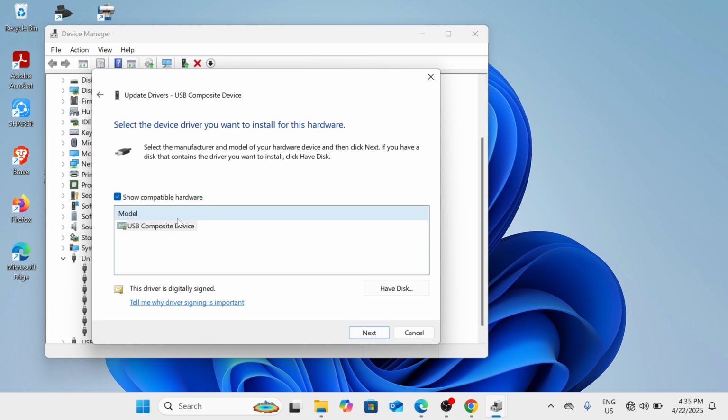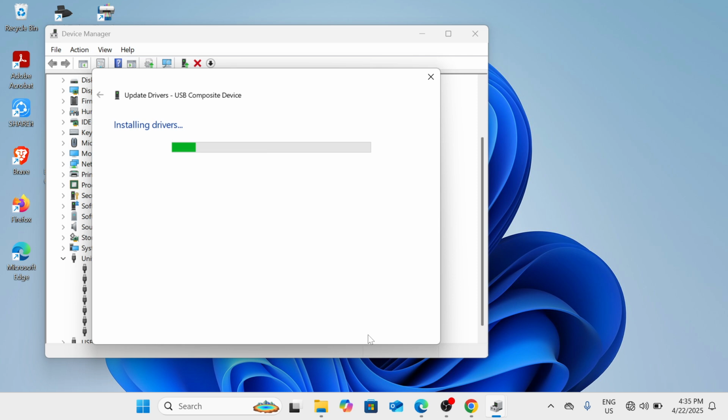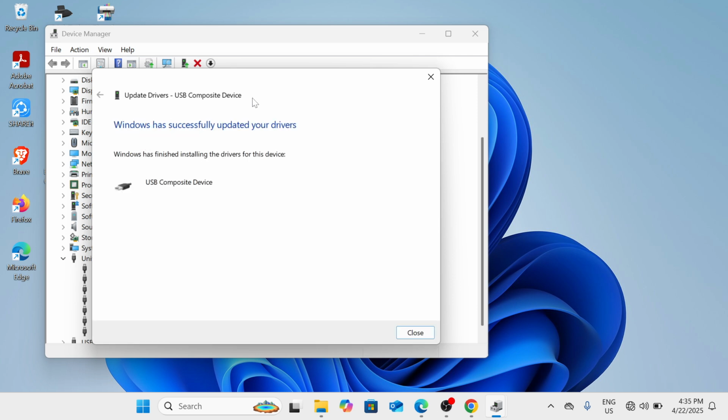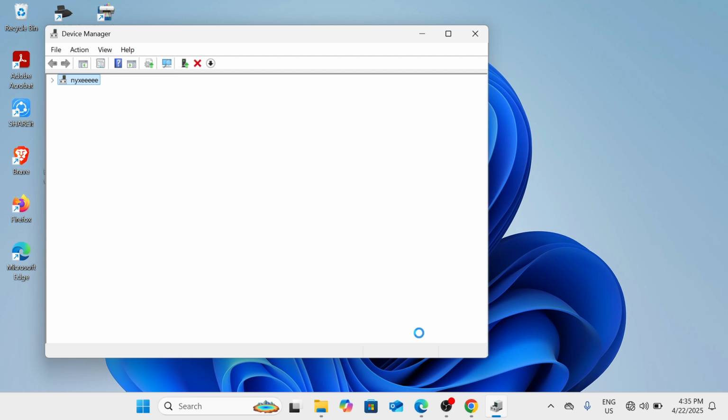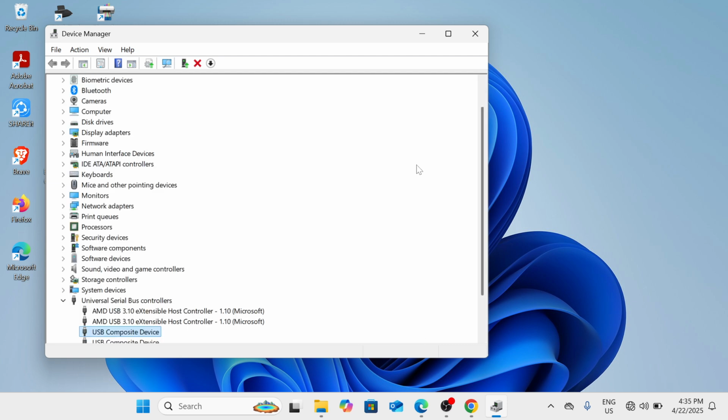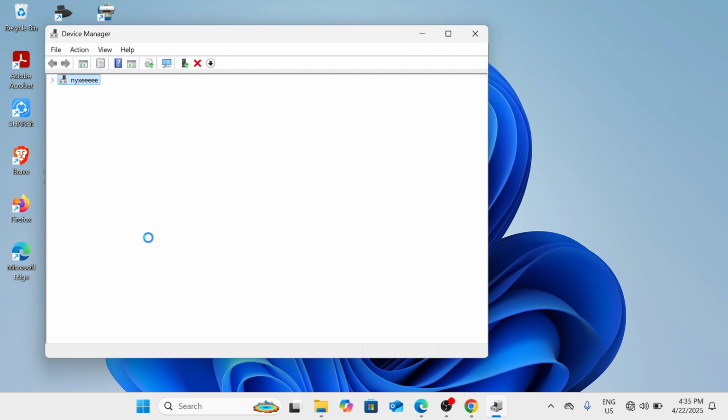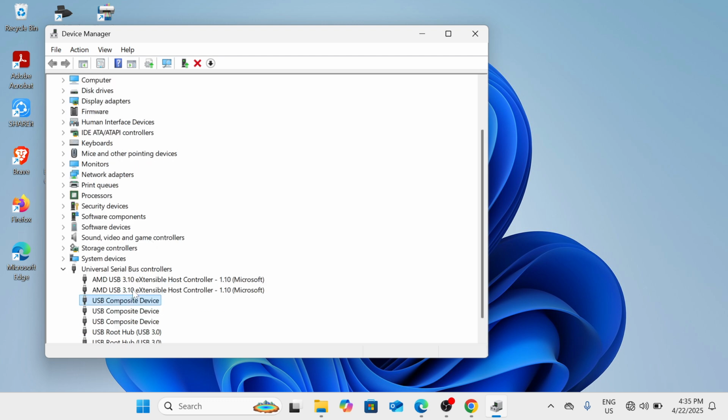And all you need to do is just to select the latest driver version that you have there, and then once selected, click on next, and then it will say installing drivers. And when it says that the Windows has successfully updated your drivers, then you're good to go. You can now close this window. And then the next thing we need to do is to update the root hub. So we have here an option root hub, this one.